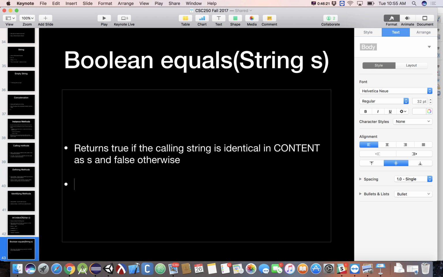There's also a second version of this called equalsIgnoreCase that does almost the same thing, except it ignores case sensitivity. So hello with a capital H would be the same as hello with a lowercase h. Make sense? If that's ever helpful to you.